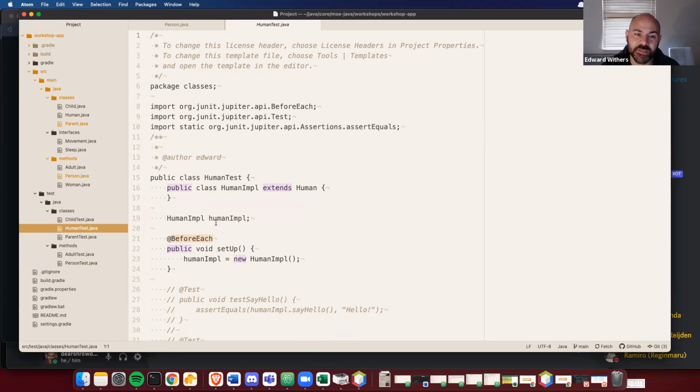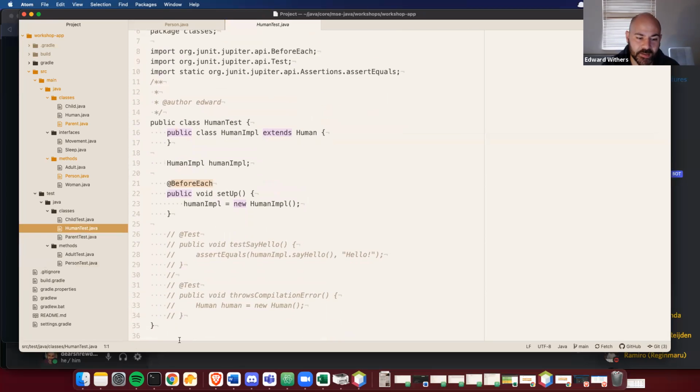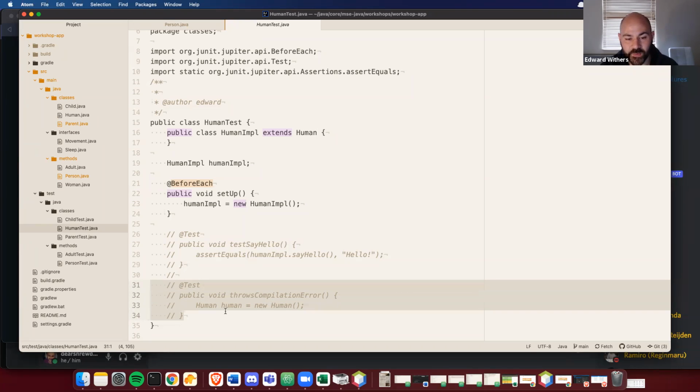When you get down to the abstract class, this method here should always remain commented out. This is here just to show you that if you were to run this test, it would cause a compilation error. It's named accordingly so you can see that if you try to create an instance of an abstract class, it will not compile. So this will always fail. Keep it commented out, but you can play with it if you want to see it actually run.